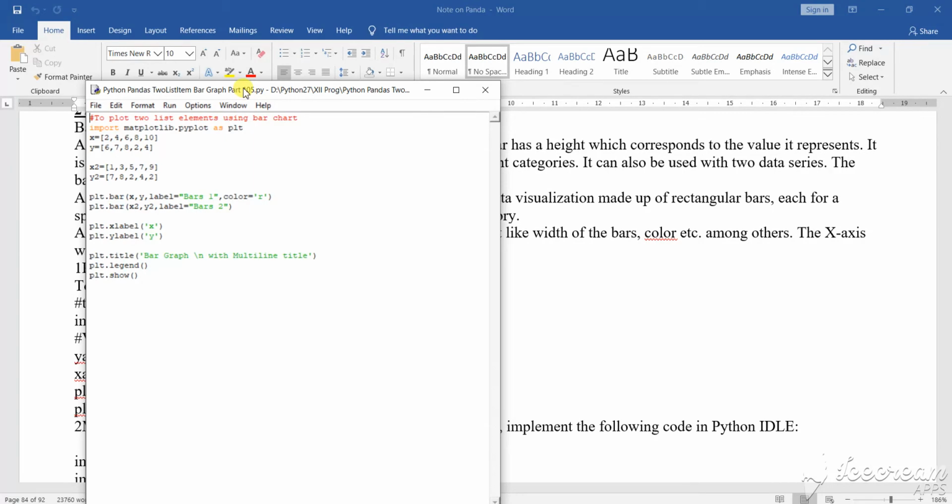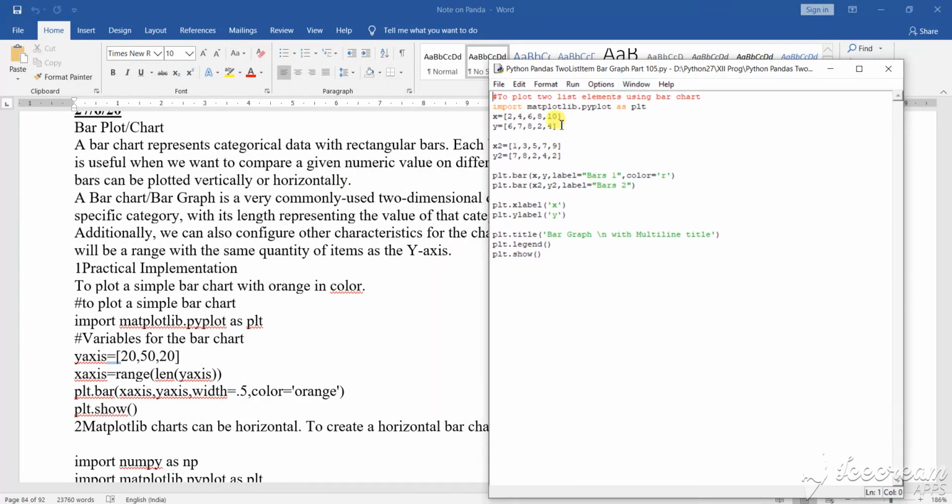You see this particular bar graph. There are two list items that have been given. This is the first list, and this is the second list. The first list is x and y. The second list I have named x2, y2. So for plotting the bar, I have given x comma y, label bar 1, color is red. And plt.bar x2, y2, label bar 2.